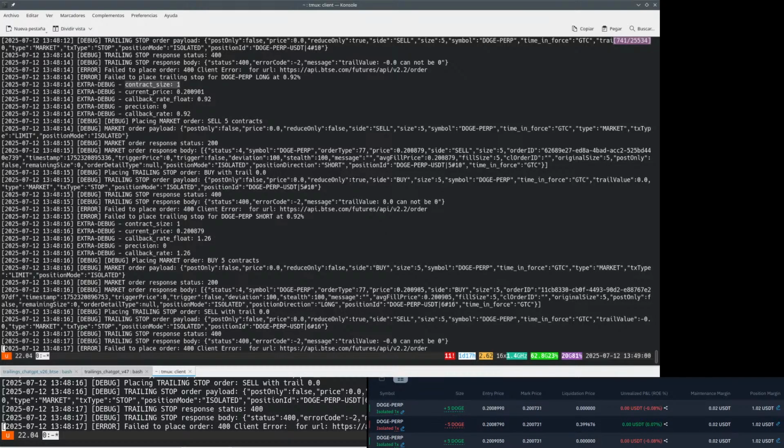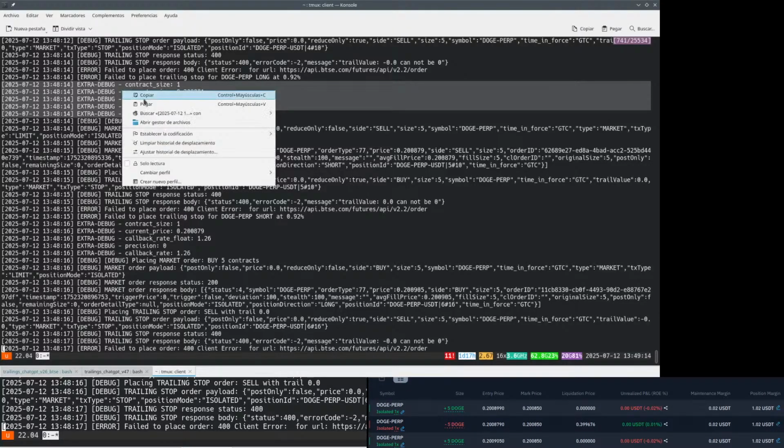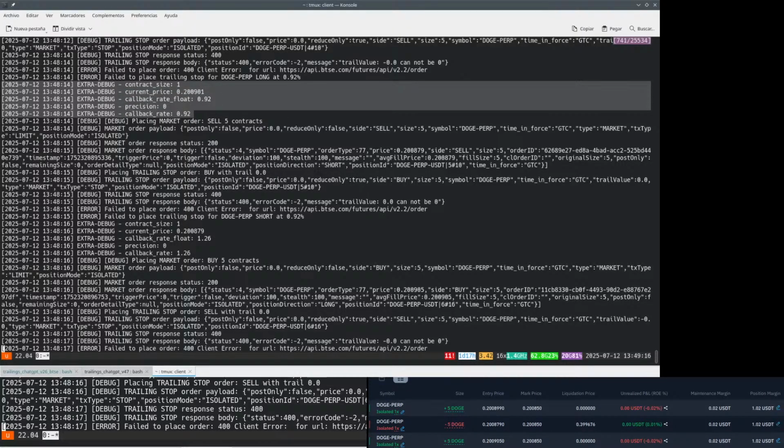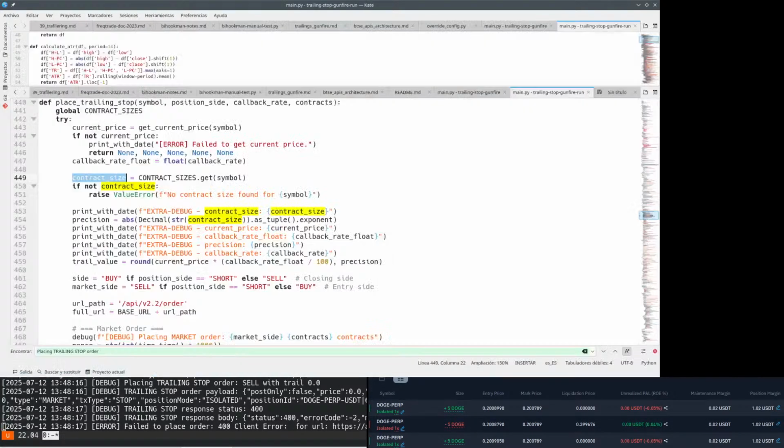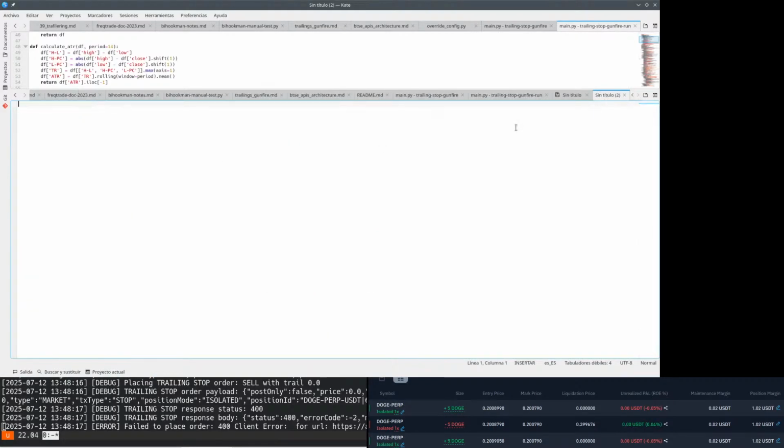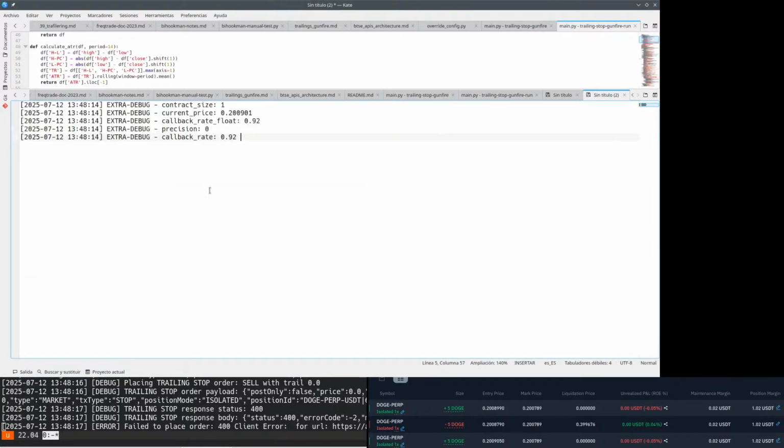Look at that, contract size 1. That's interesting. So what do we actually need here? It's the minimum size tick or something like that. Okay, look at that.